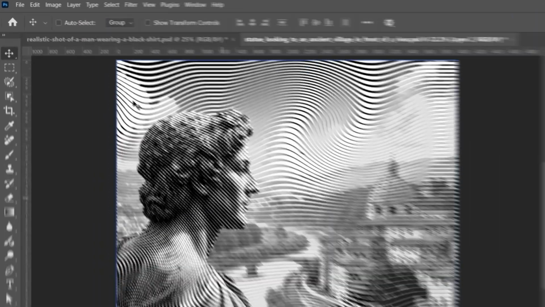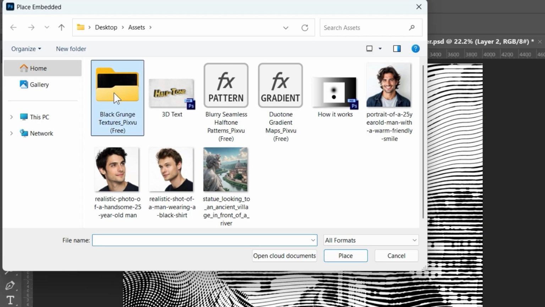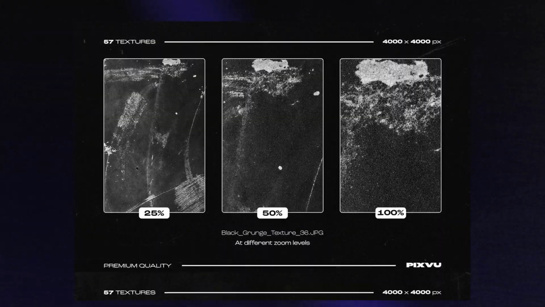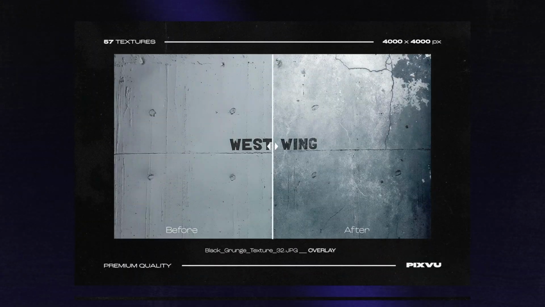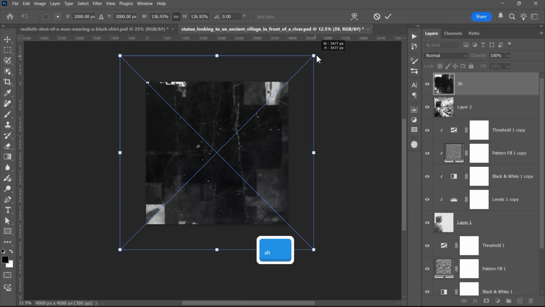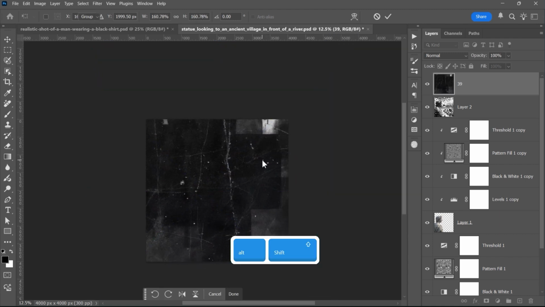To level up your design even more, let's add a few textures to it. I've created a grunge texture bundle of over 50 grunge textures. You can grab your free version from the video description below. Just pick the 39 texture and scale it up by holding the Alt and Shift keys together. Shift it slightly to the left, then press Enter.